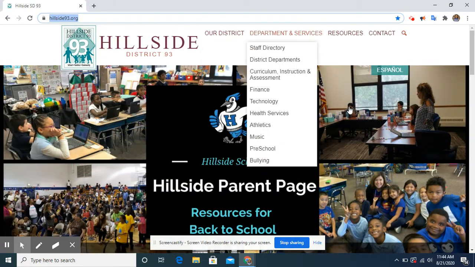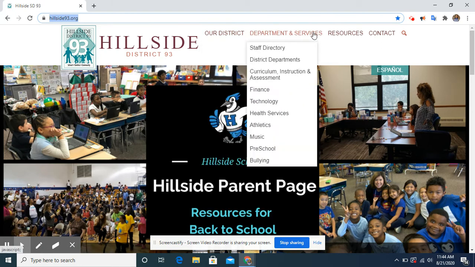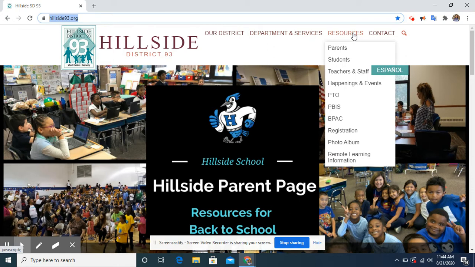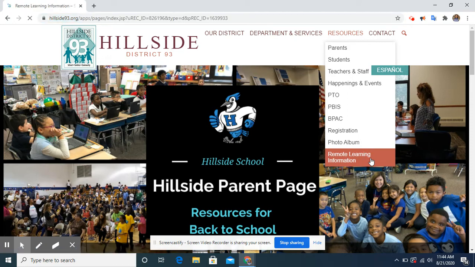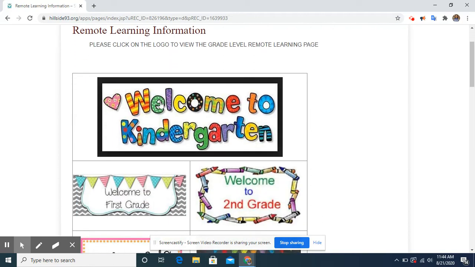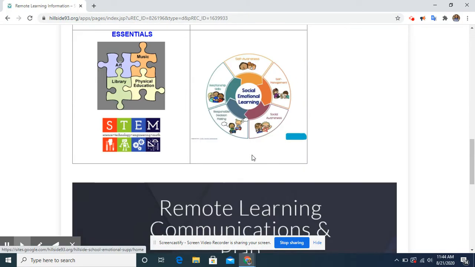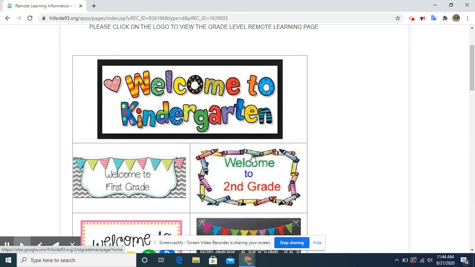Once you are at the Hillside website, you're going to find where it says resources up at the top. So I go to resources. Then you're going to go down to where it says remote learning information. When you get to that site, you're going to see all of these banners for the different grade levels. Since we are in second grade, we are going to want to click on the one that says Welcome to Second Grade.